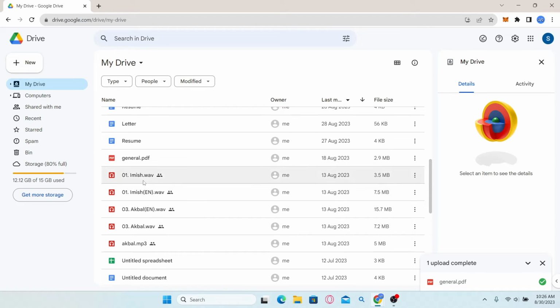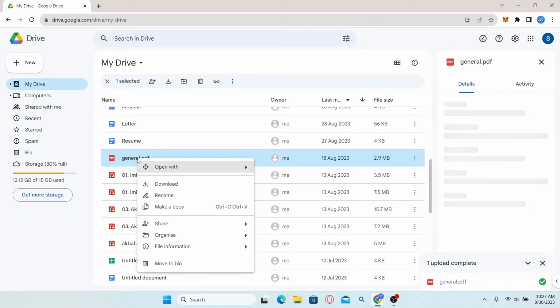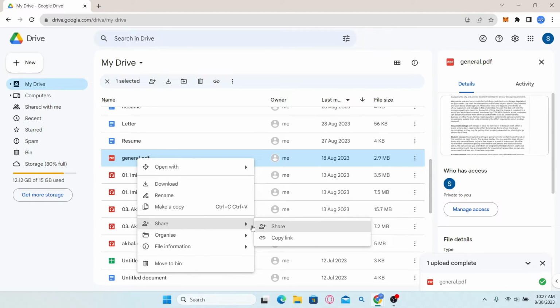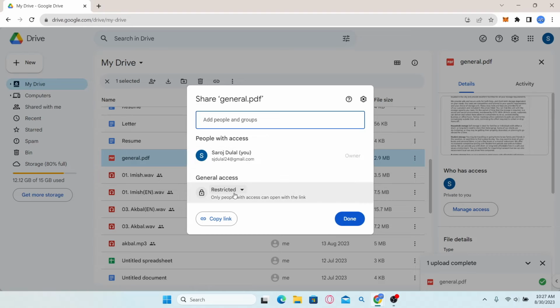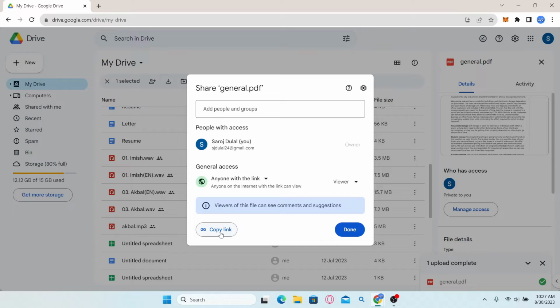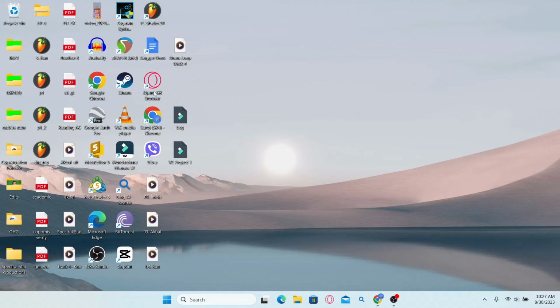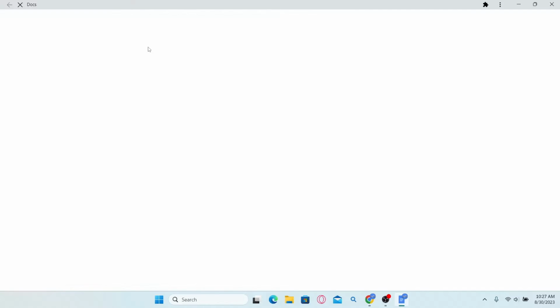Now, once the upload is complete, you can simply right-click on it and select the Share feature. From the Share options, make sure that you select anyone with the link and then just go ahead and click on Copy Link.